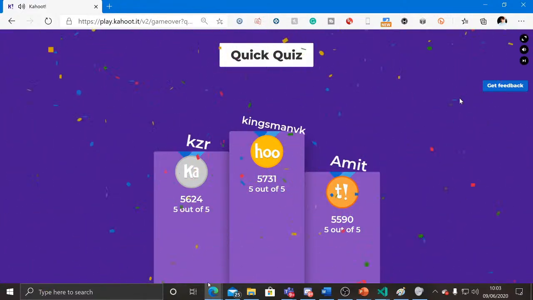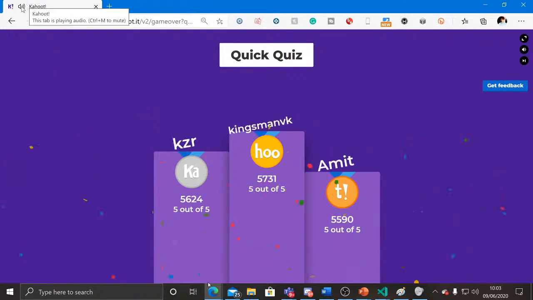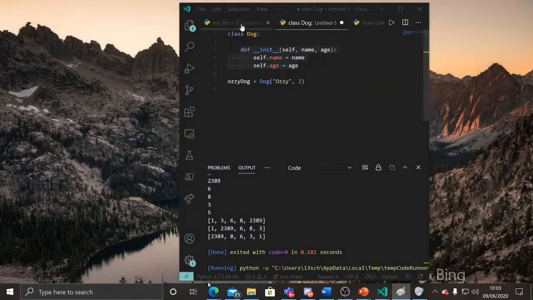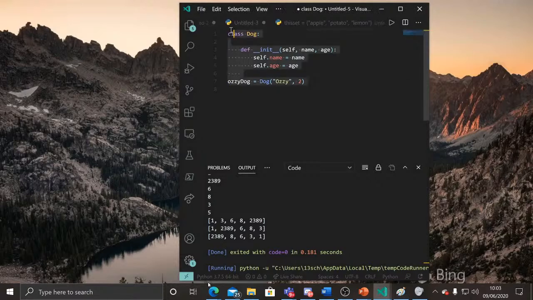Yeah, I'm at the fifth point. I should also receive some gifts. So if you want to see, we got Bill Gates, Divya, Amit, KZR, and Kinsman. So you all got 5 out of 5. I'm happy with this outcome. So it seems like you all learned something, or you just already knew this. I guess I went beyond what I was expecting to do, but yeah, it's fun. You get used to these things.